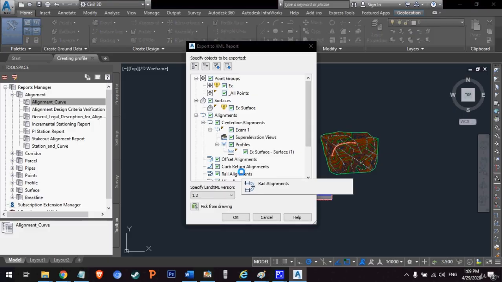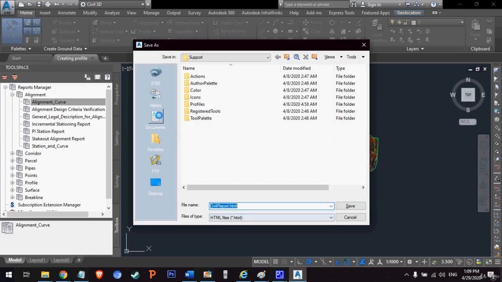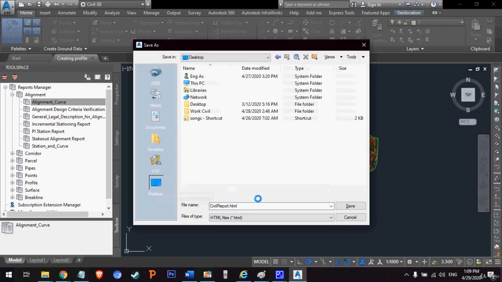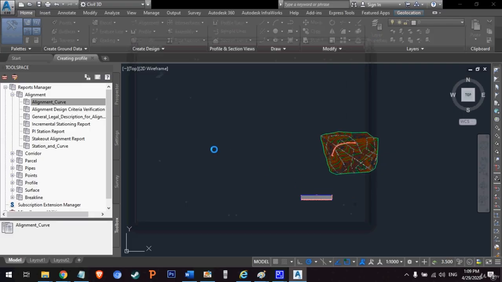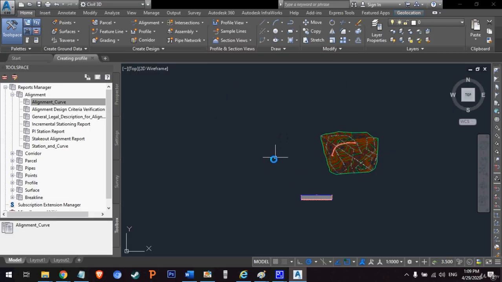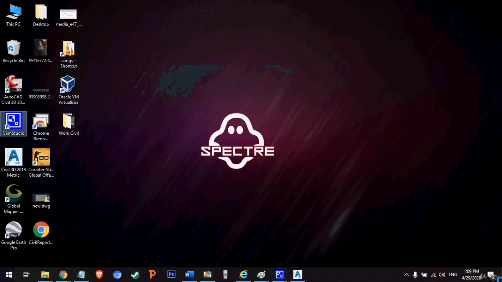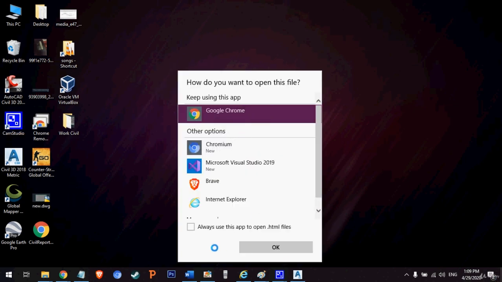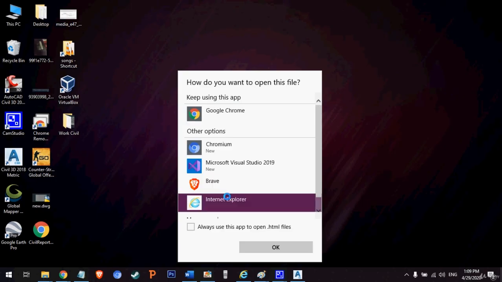Okay, so as you can see here, we have this window. So what we're gonna do easily, we are going to hit OK, and I'm going to be saving this on my desktop, and I hit save. Wait for it until it's done. Yeah, it's done. Okay, so here it is. Okay, I'm going to use the Internet Explorer.